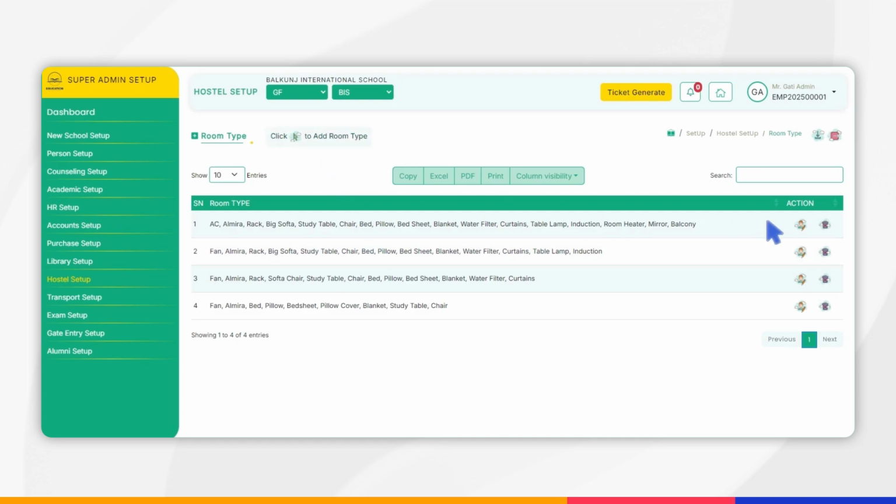To modify an existing entry, click the Edit icon. To permanently remove an entry, click the Delete icon. Using the Show Entries option, you can control the number of records displayed in the list.